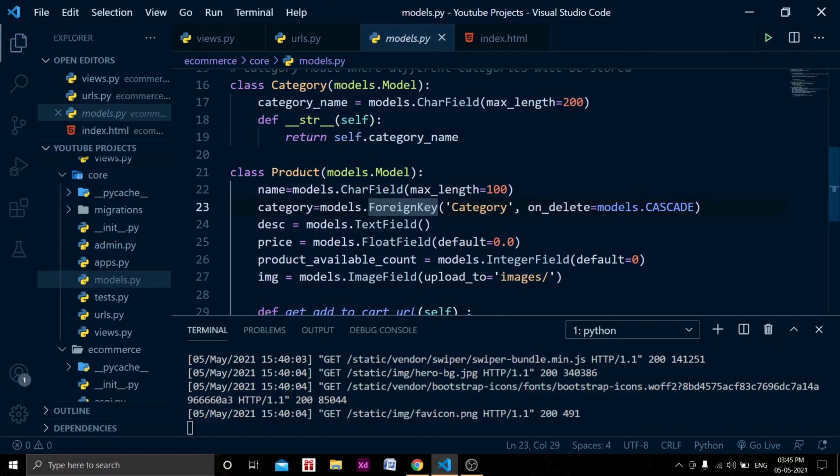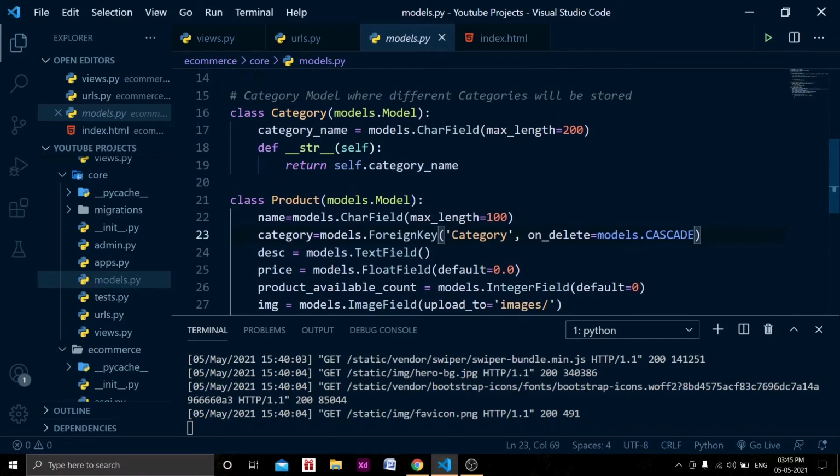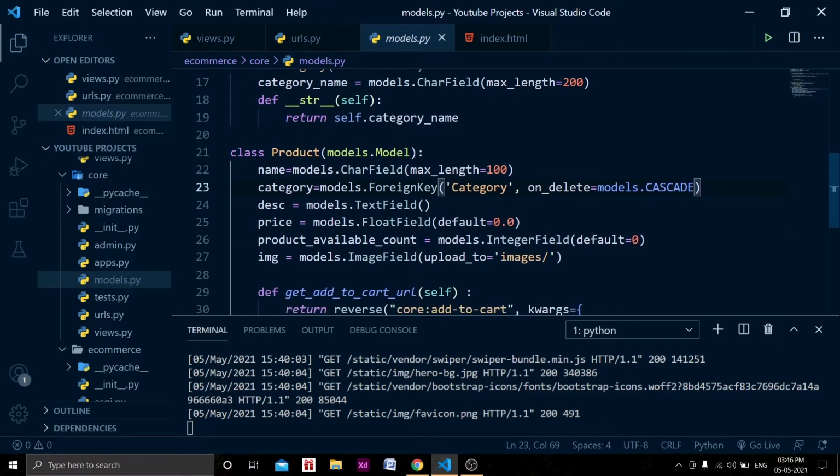So it's like a drop-down. It will select from this category class. This category attribute is dependent on the category class, that's why we have added a foreign key. And on delete we have written models.CASCADE. So when one category is deleted, all the products inside that category will be deleted. Okay, that's what we want. In the description we have a text field. Similarly for price we have a float field.